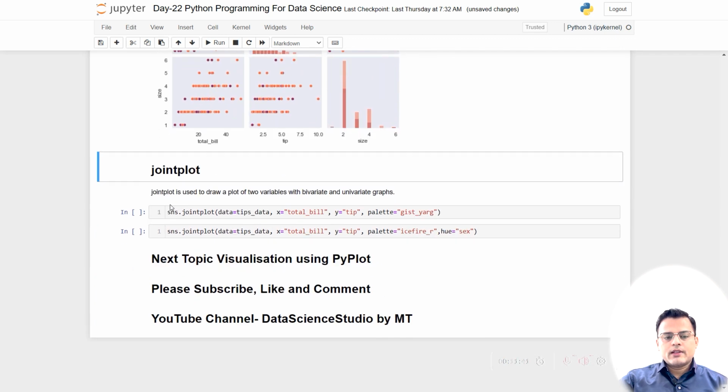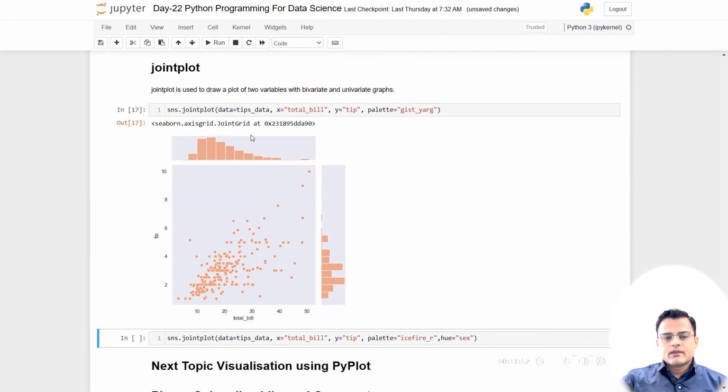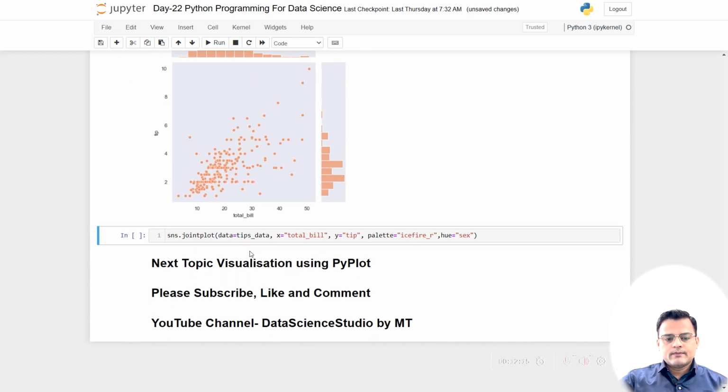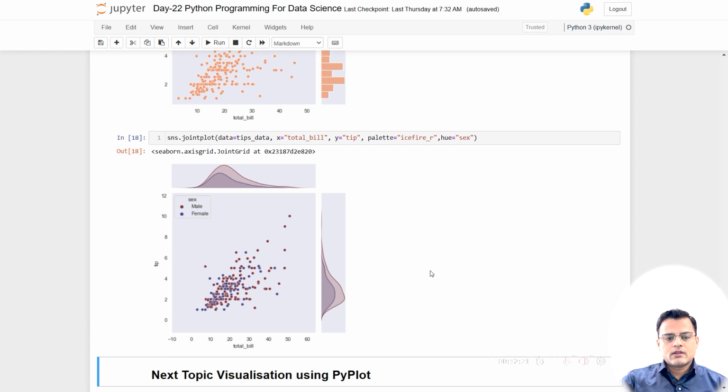Another important plot is the joint plot. The joint plot is used to draw a plot of two variables with bivariate and univariate graphs. So here, let's say I want to plot the scatter plot between total bill and tip variables. What it will do is plot the histogram as well. The histogram shows the spread of your different variables. This is total bill, this is tip, and at the same time the scatter plot as well. So it is a combination of the pair plot as well as the univariate graphs. Similarly, you can pass the hue parameter as well, like this.